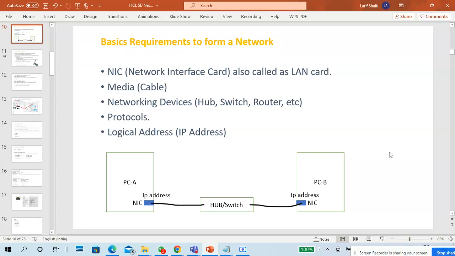We already saw IP addresses, IPv4, IPv6, IPv4 class A, class B, class C. Class A is 0 to 127, or 1 to 126, class B 128 to 191, class C 192 to 223. And the default subnet mask for class A is 255.0.0.0, class B 255.255.0.0, class C 255.255.255.0. So these are IP address related information, right?